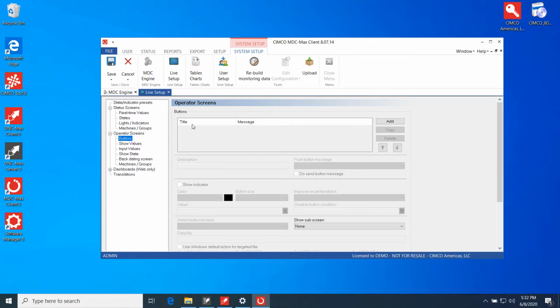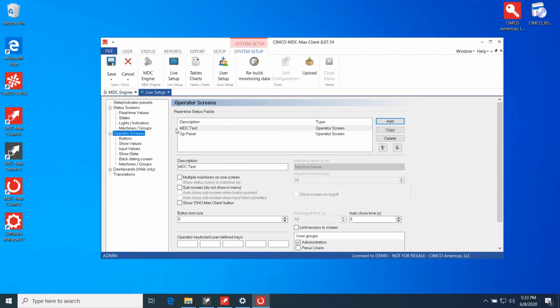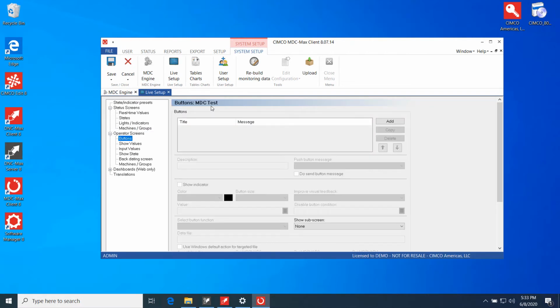So when you select it, it changes up here. So do make sure that you're under the right screen when you click it. So now we're going to do buttons for the MDC test screen. So let's go over here to add.